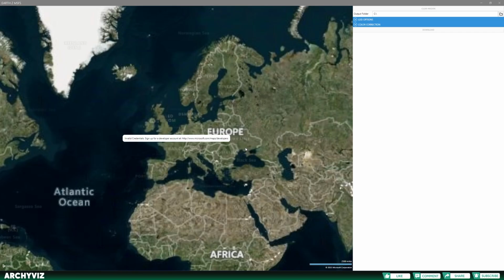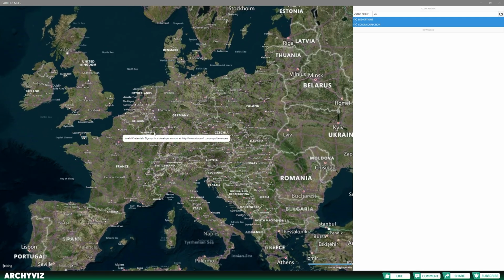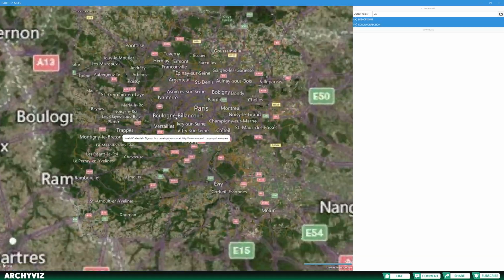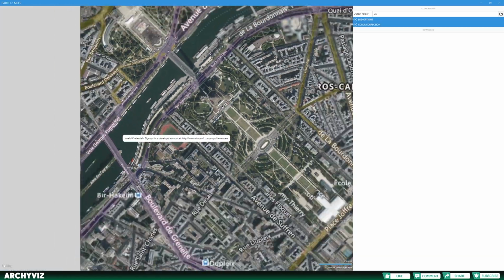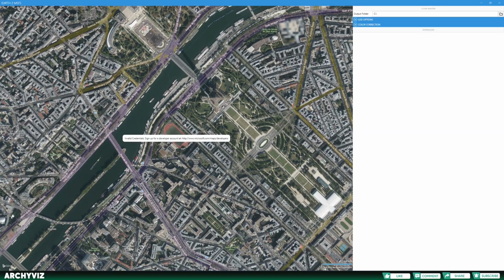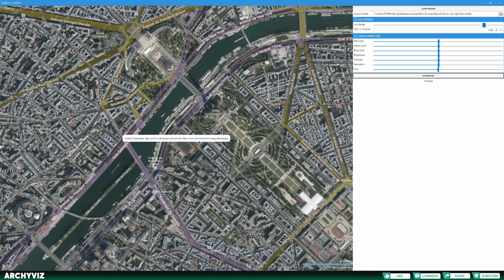You might see a credential error on the map, but you can safely ignore this. There's no search function here, you just need to manually navigate to your desired location. In this example, I'll be extracting a 3D model of the Eiffel Tower. To select an area, you can just simply hold and drag your right click.